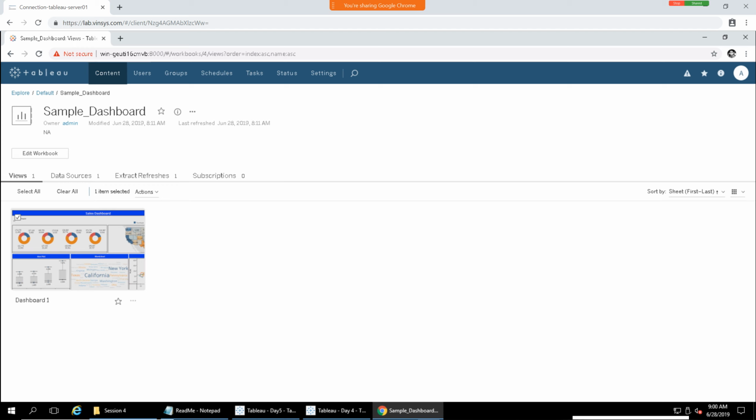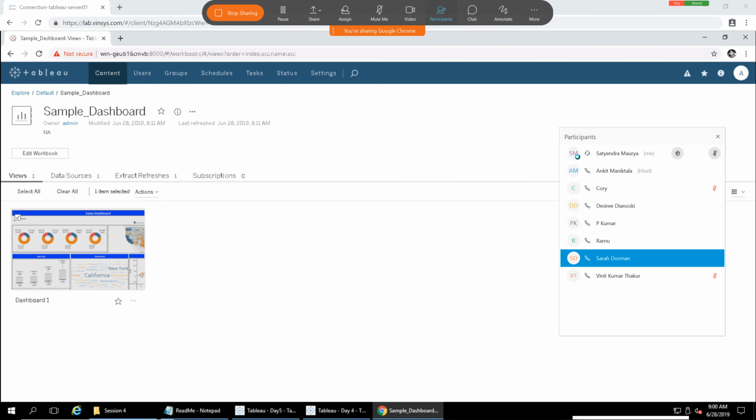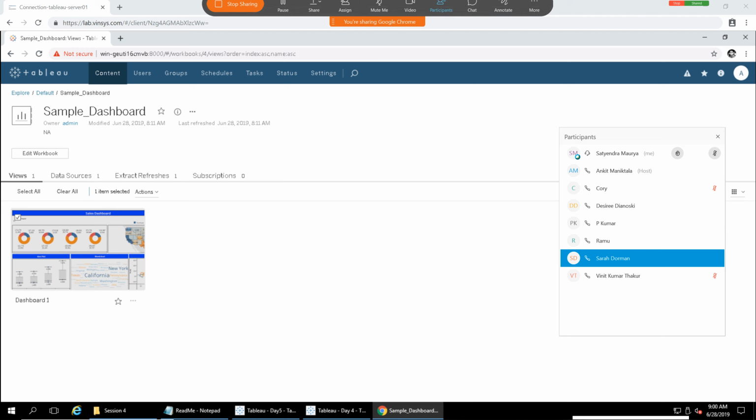Okay, so related to the complete Tableau Server so far, does anybody have any questions or doubts: how to publish it, how to configure permission, how to show just one sheet and not others, anything? If you have any question related to Tableau Server, you can ask.